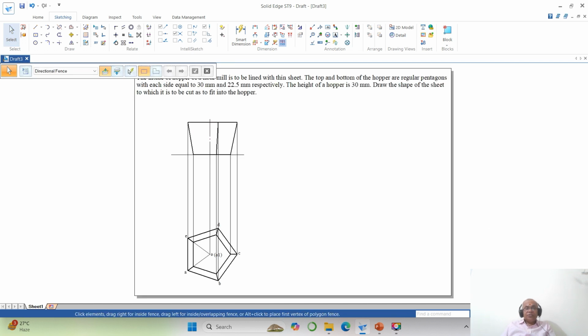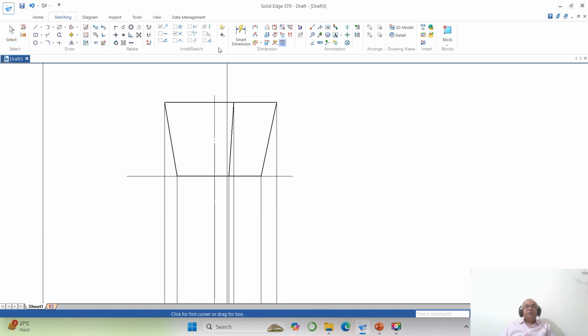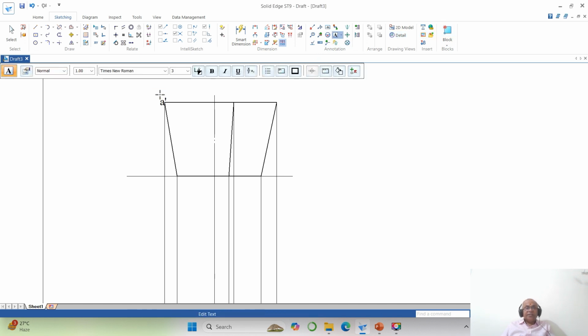Okay. Now once you do that, you have the drawing now. So I want to write. So here you go for a text. You type A dash, and here it is B dash. Then you have C dash. Then you have D dash in bracket. Then you have E dash in bracket. Then you have O dash in bracket. Similarly, in this case, you have O1 dash in bracket.